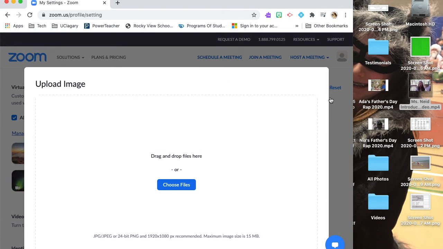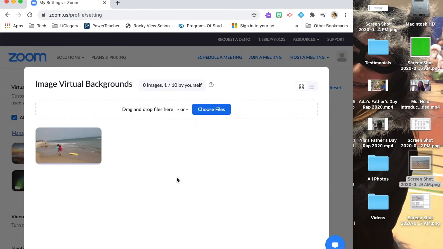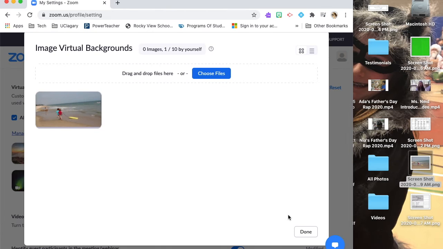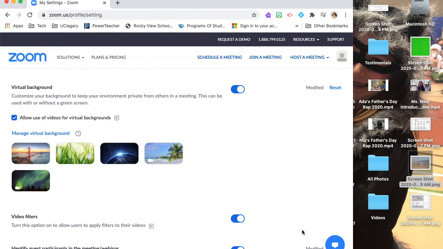Then you're going to hit Manage Virtual Backgrounds, and now you can just drag and drop your image from your desktop. Okay, and accept that. And it's just going to take a couple seconds for it to show up there at the bottom.